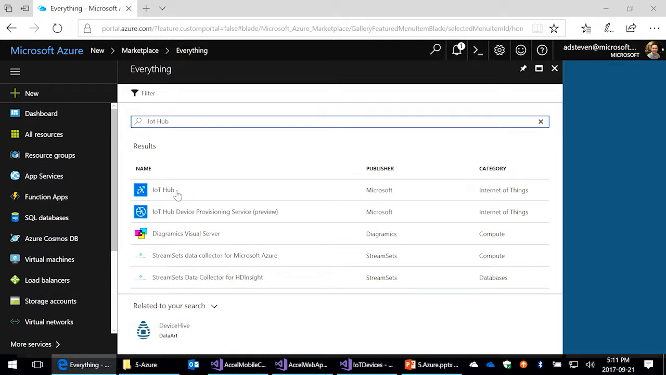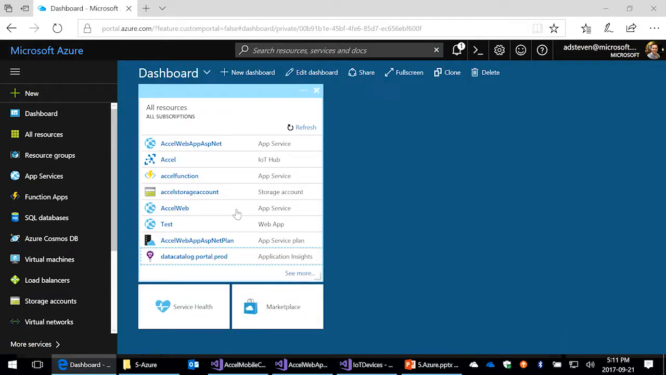So everything else, it takes about 4 seconds to create something incredibly complicated. Absolutely, and to show you, here it is, IoT Hub. You can spin up a new one of those and off you go. Now, I'm going to open up one I've already created.